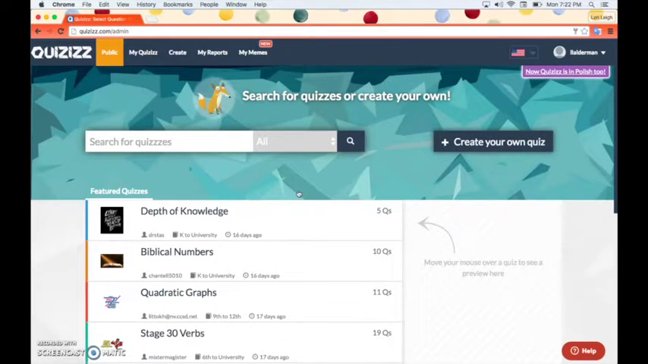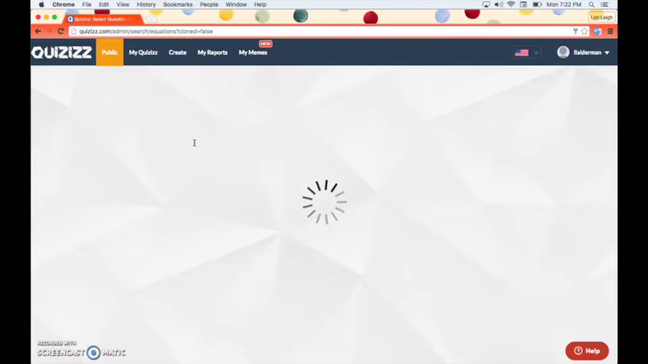Now we're back to the same screen from before, and we're going to start by just searching what's already out there. Later, we'll work on making our own quiz. So think of a topic that you're working on with your students and type it into the search bar and press enter. My example will be to use equations.